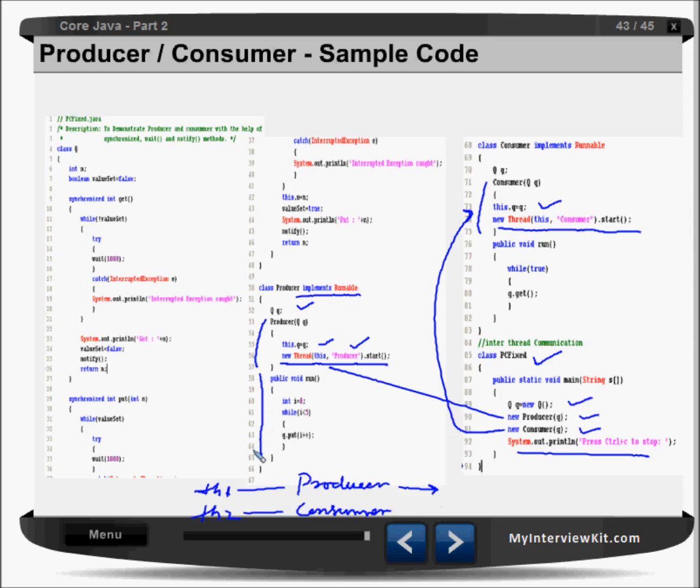Now this run method is doing what? It is calling i equal to 0, i less than 5, and q.put(i++). So I'm passing 0 to the put method. There's one method here which is looking for an integer argument, and I am passing 0 here, right? So 0 will come here. Now this method is doing what? While valueSet, what is the valueSet currently? It is false. So if it is false, it will not run. So this block will not get executed, and it will come to this.n = n, valueSet = true. So it will become true, and the value of n will be 0.